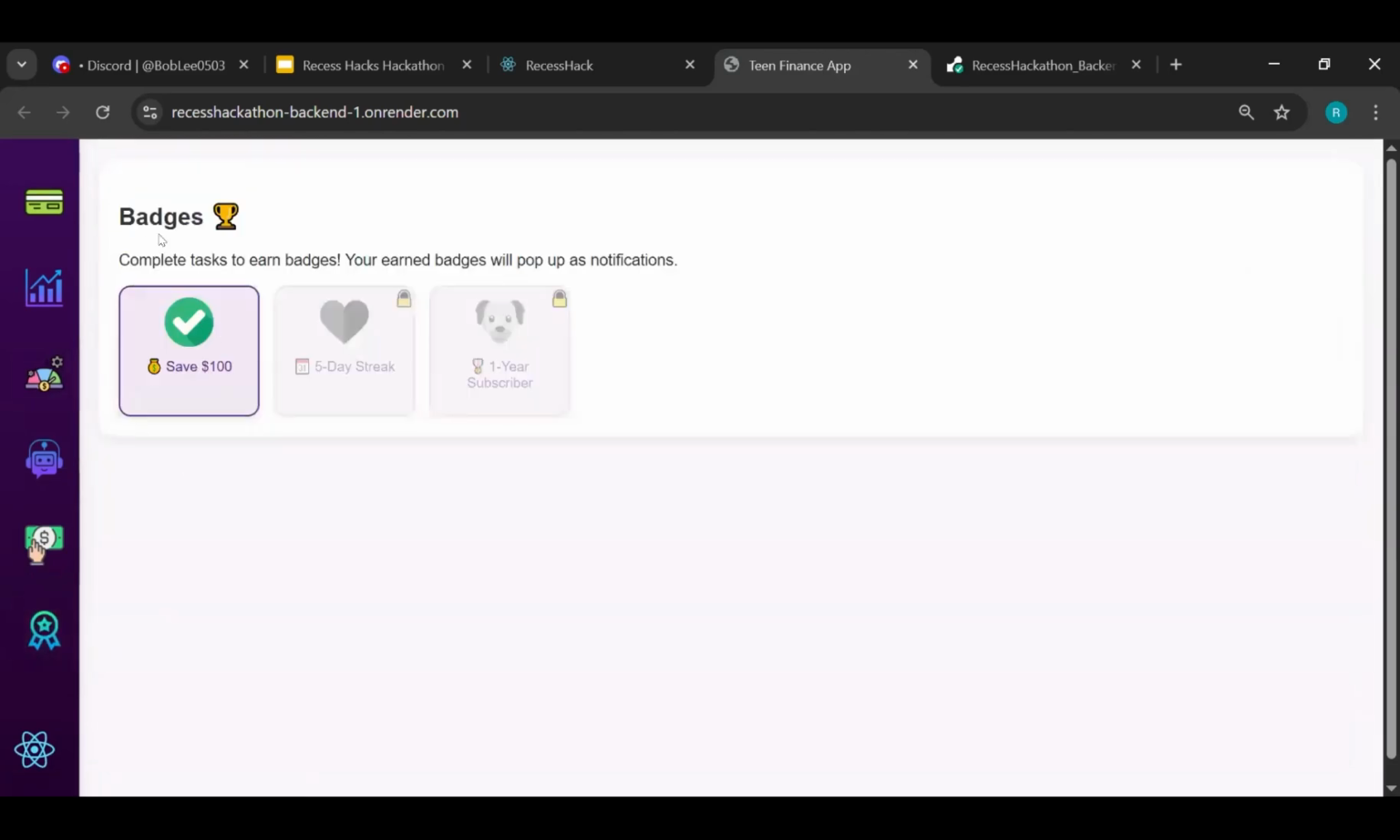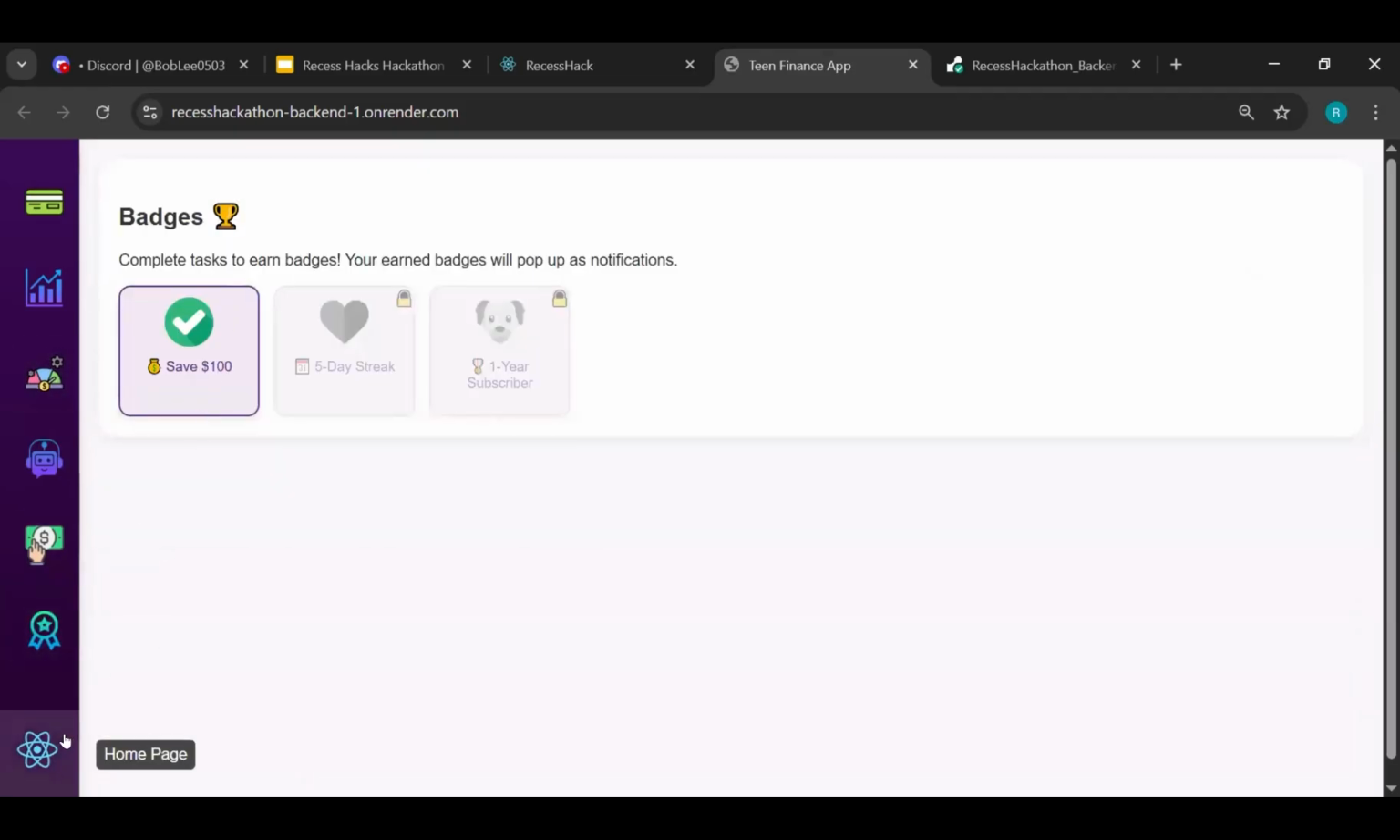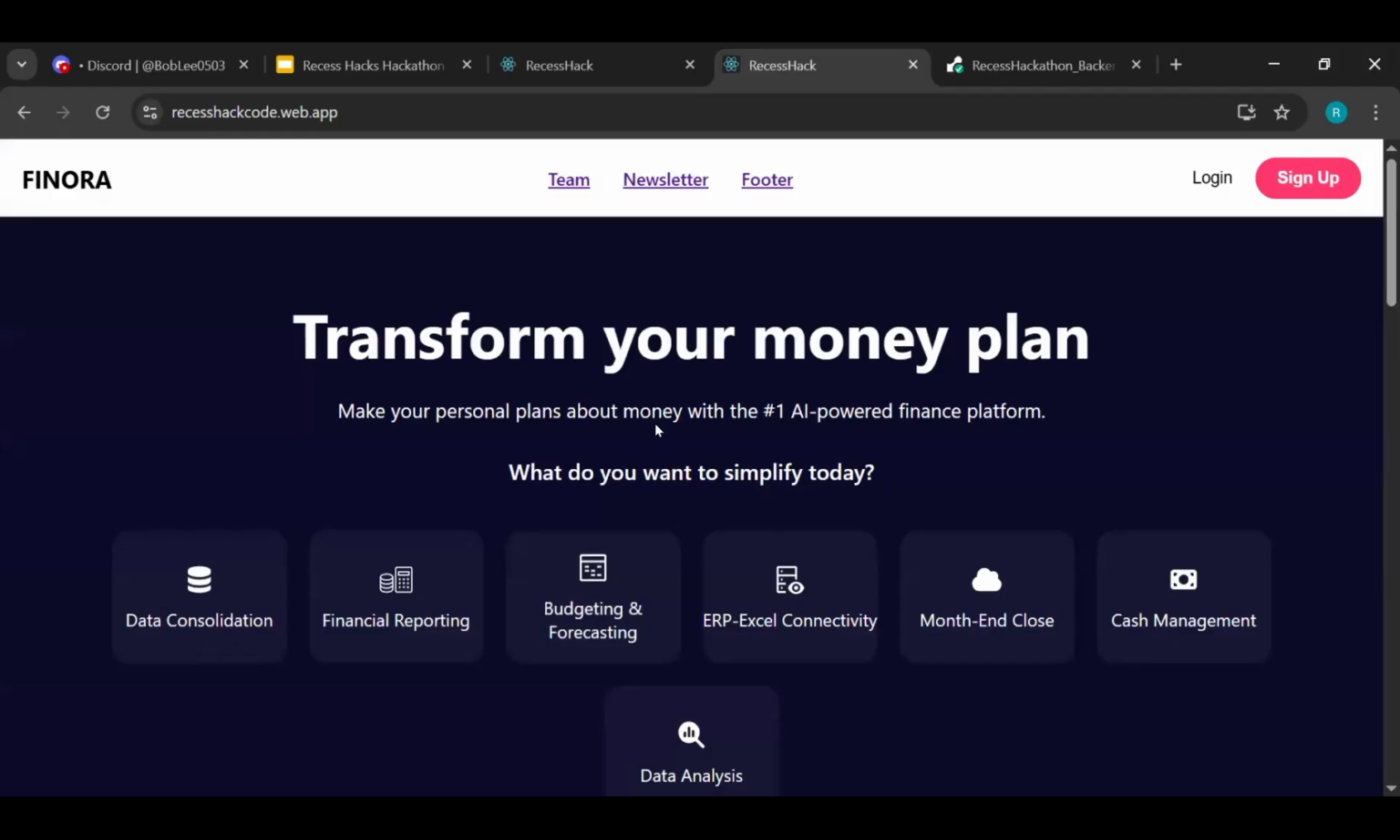And here, like as I said, the badges. So the badges show up like this. Like I had saved up $100 from this because $20 here. So I got a badge of saving $100. And if you want, we can go back to the homepage using this button. And that's for me. Let's continue.